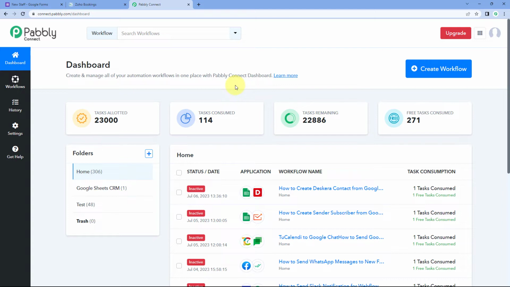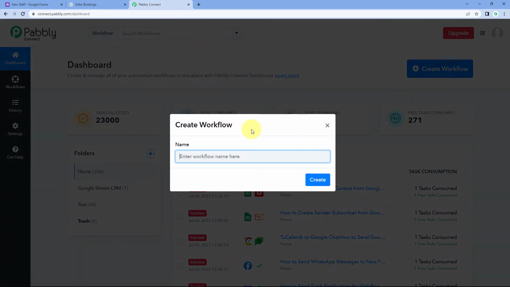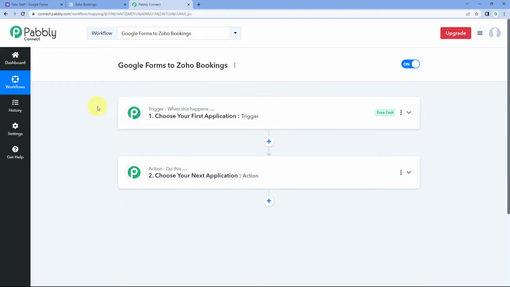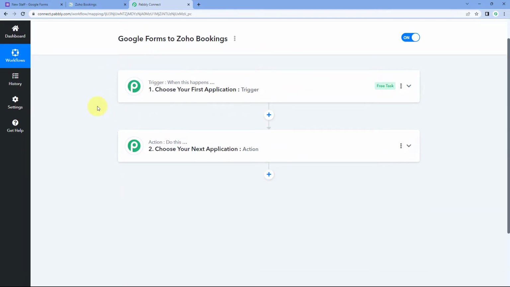And after reaching this dashboard, just click on Create Workflow and give this workflow a name. For example, I would like to name my workflow as Google Forms to Zoho Bookings, and then just click on Create. Now you can see that our workflow is open over here, and in this workflow we have 2 different windows. First one is the trigger window and second one is the action window.